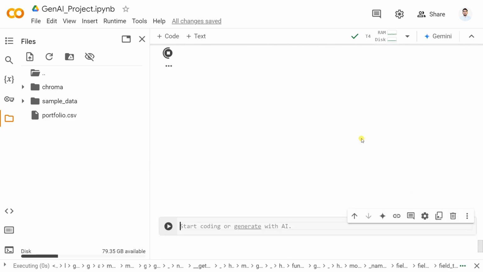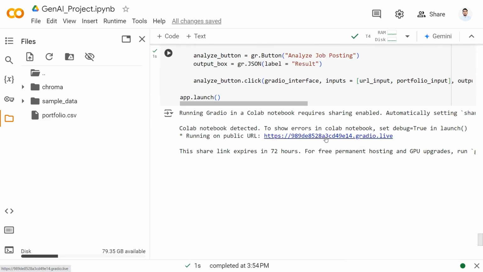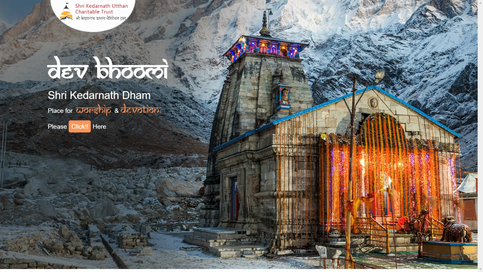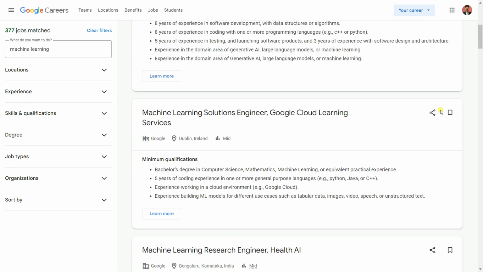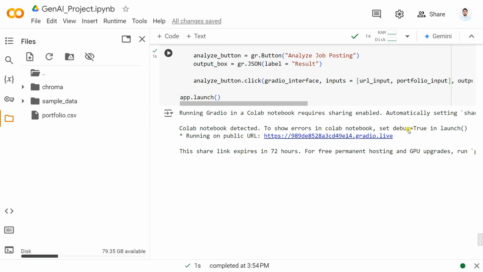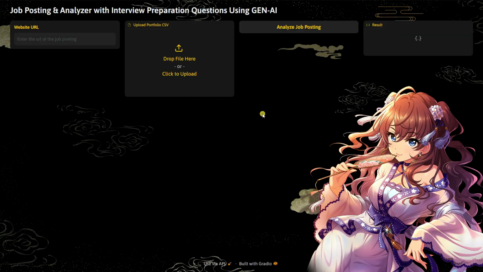Now let's try to run it again, and now let's go here, and it will load the application. Sri Kedarnath Ganpati. Let's try to copy one job posting from here, copy the link, and it's running. Now you can see it's running, and it is loading the application.